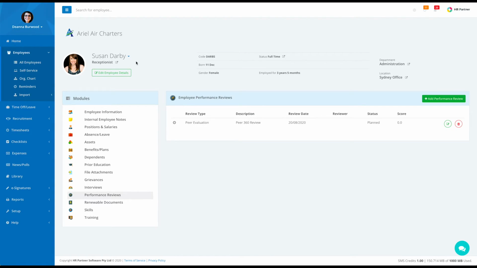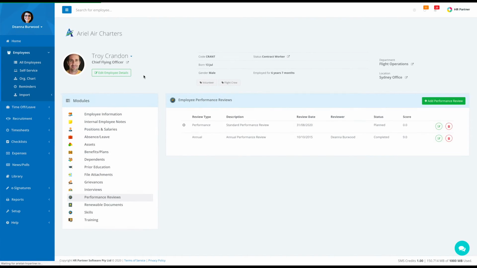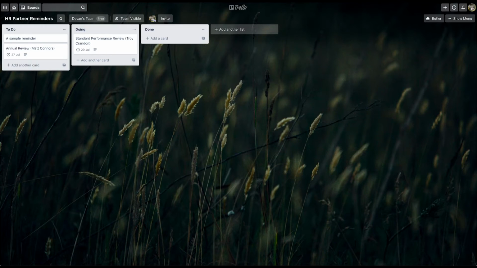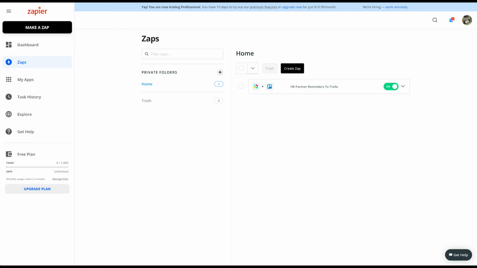So let's go back to HR Partner and quickly check one of the reminders that we put before. If we go back to Troy's record, we can see there's a performance review reminder sitting in there, which should also be reflected on the Trello board. And there it is with the same reminder date. So we want to test and make sure that once this particular card is dragged into the Done pile, it gets cleared. So let's create a new Zap.